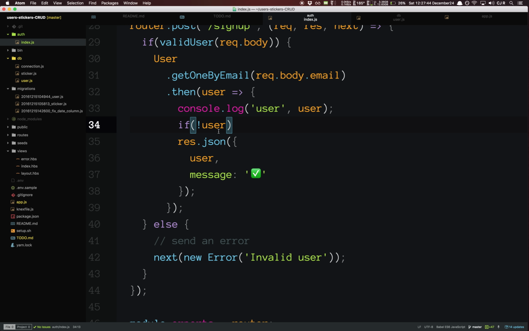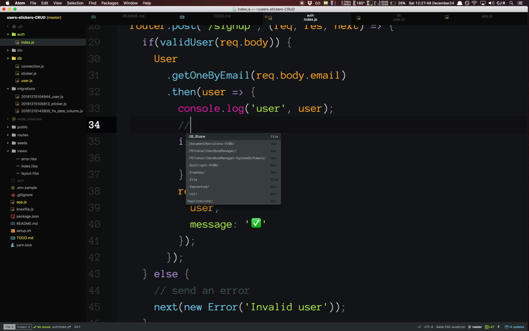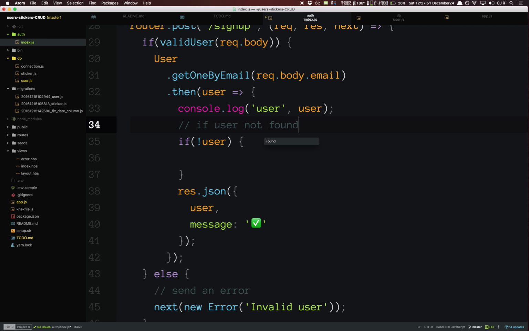So if not user, meaning the user was not found. And I'll add a little comment there. So if user not found.